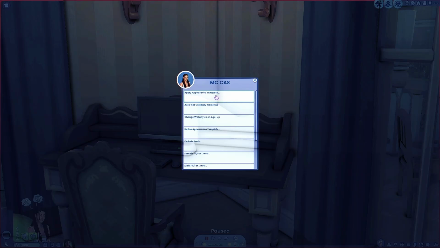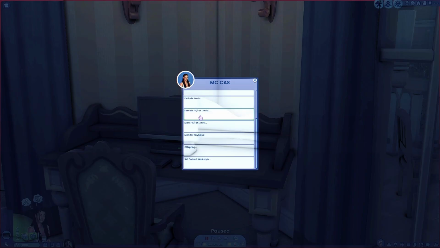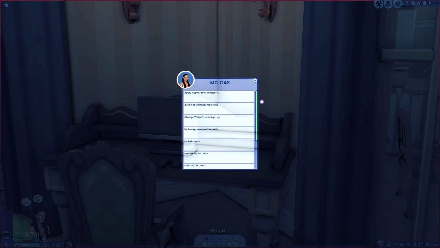When it comes to the apply appearance template and define appearance template, I have no idea what these do, so I cannot explain that one. I also don't put limits on my female and male fit fat. I don't put fit fat limits on them. This one also goes with this one, so I don't change that, but the rest of these I do change.